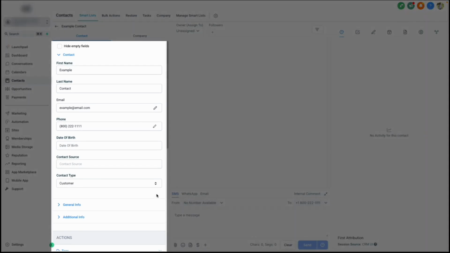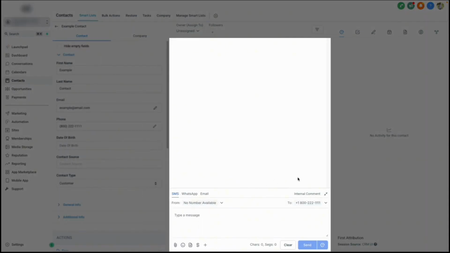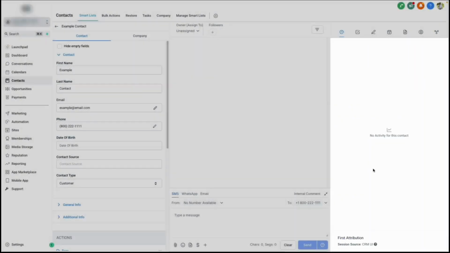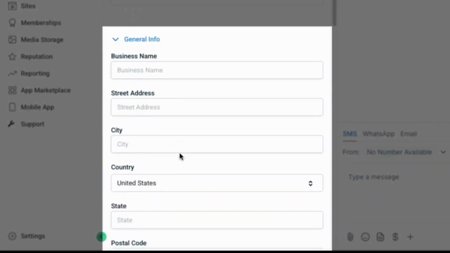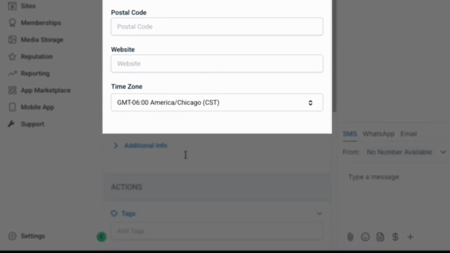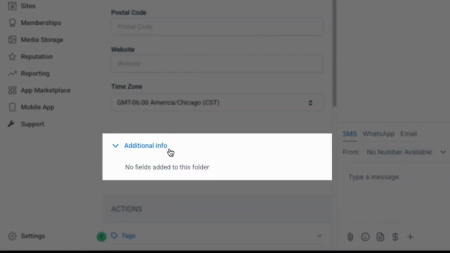When our contact is created, we'll be navigated to their contact card where we can see all of their information on the left, their conversations in the middle, and all of their activity for the contact on the right-hand side. To add additional info for the contact, we can navigate to the left side of the screen and click General Info to add things like their business name, their street address, and their website, or we can click Additional Info to fill out custom fields.